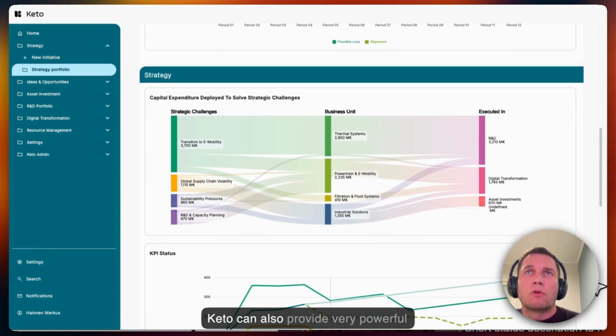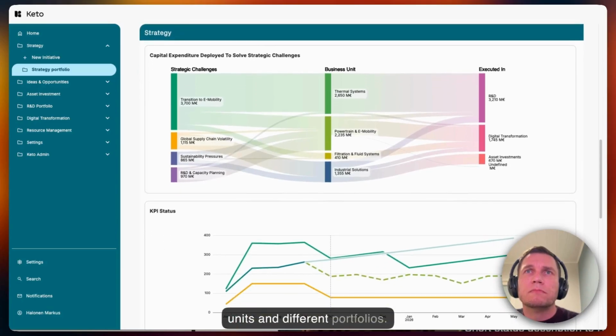Keto can also provide very powerful methodologies for tracking the finances of your portfolio. In this case, this Sankey diagram is showcasing how much of the capital the organization is directing to specific strategic challenges, or how much of this money is expended by the different business units and different portfolios.